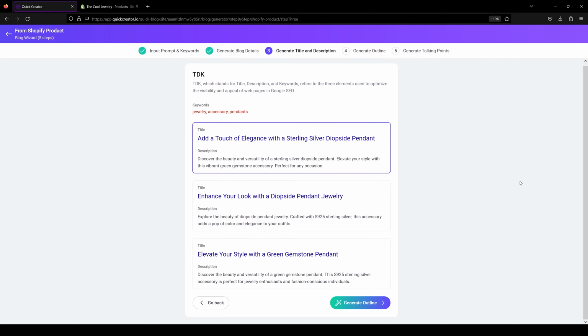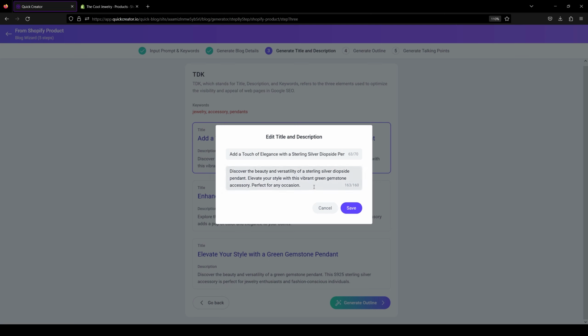Now we're going to be transported to the TDK, which shows you the title, the description, and the keywords used. Take note that this is how it would appear if you were to look it up on Google search rankings. And also keep in mind that it's already SEO optimized itself. So if you want to edit it, you can always click on this right here at the top right, and then add a couple of sentences that you would like. For me, I'm already satisfied with it, so just click on save.